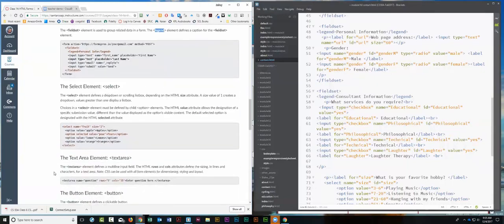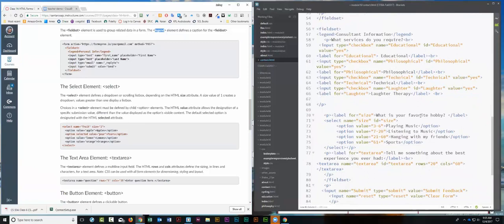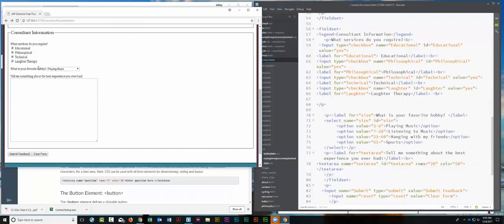The select element defines drop-down or scrolling list boxes. Okay, so choices in a select element must be defined by the option element, right? So if you have an option, like if we see something like this, and then you have a selected value, that one is predefined as the selected element. Let's see how that plays out down over here. We see I have what is your favorite hobby, right? And I'll open up this page, and we see where it says, what is your favorite hobby? Well, we only see one of those, and none of these are pre-selected. Well, we can change that a little bit so it looks a little different.